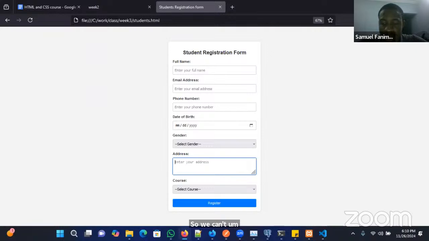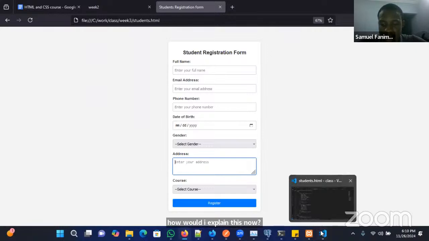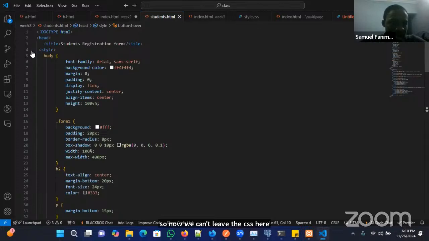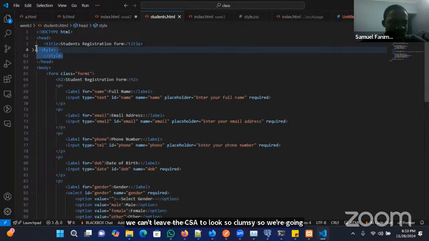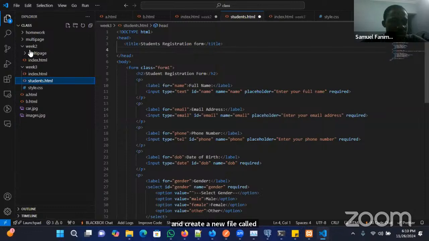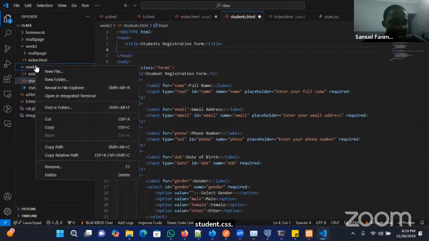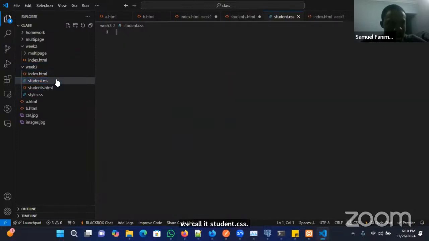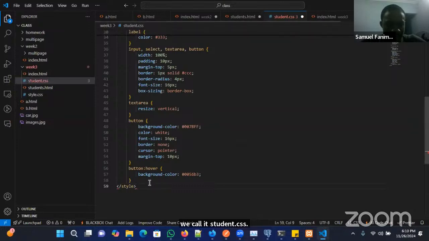So now we can't leave the CSS here. It will look so clumsy. So we are going to copy this out, remove it from here, and create a new file called student.css. Yeah, paste them here.